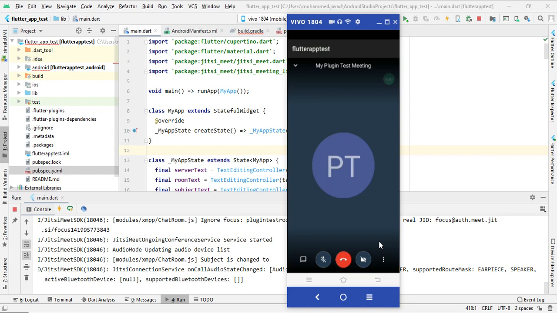But when you build your release APK, that will be missing the Flutter wrapper. So the problem is your app will crash when you try to join a meeting, or the app will close immediately. So you have to add the ProGuard rules.